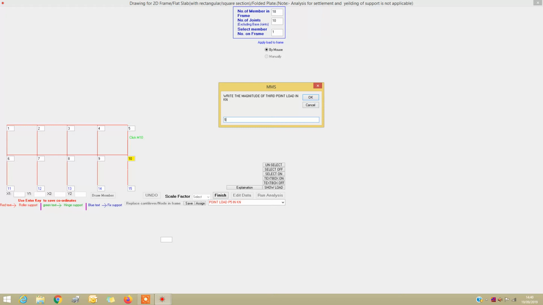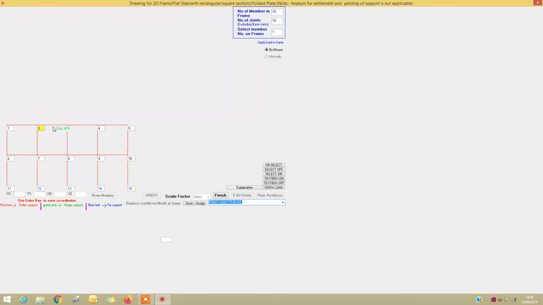Okay, now say this is the third point load, right? So again the magnitude is 50 kilonewton and the distance is 2.5 meters from the initial point. Press enter. Okay, select the member, see the load. So this is the third point, right? Exit.